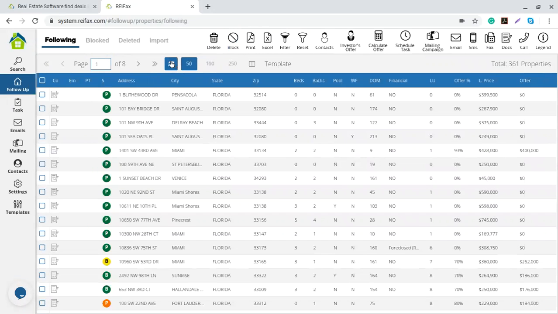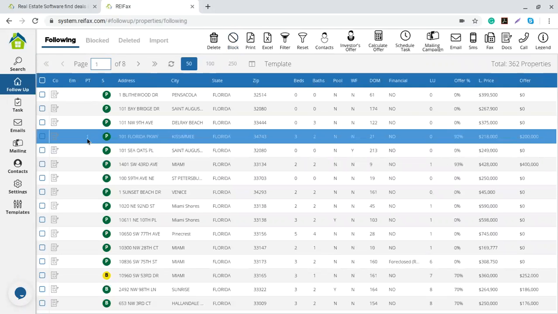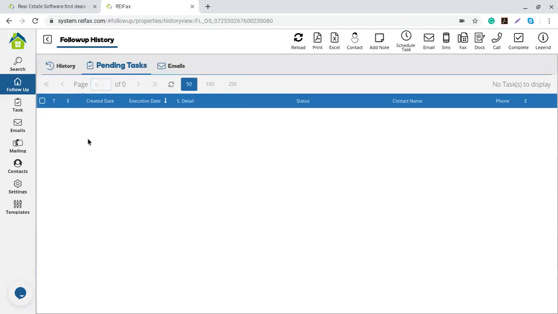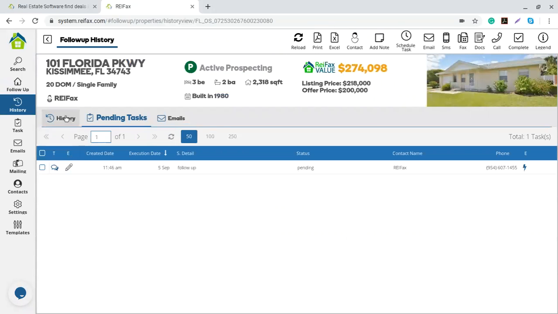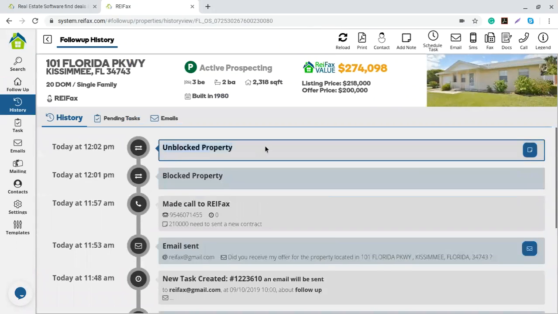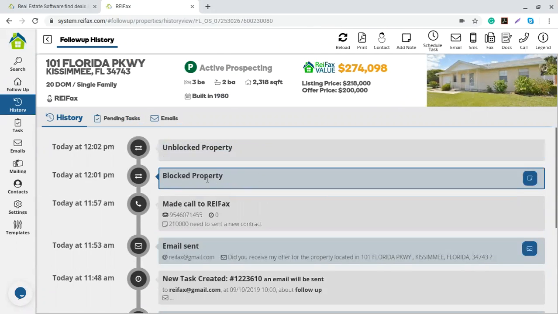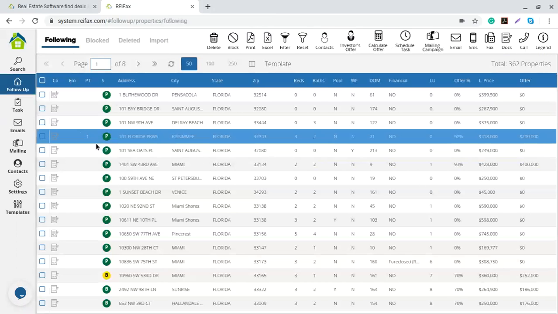If I refresh, it's right here, okay? Now only with one pending task, because I believe that we have only one, see? But my follow history is right there. So I have unblocked the property, and when I blocked it, okay? Now, let me show you how it will be. Let me just answer your question, Kelvin.